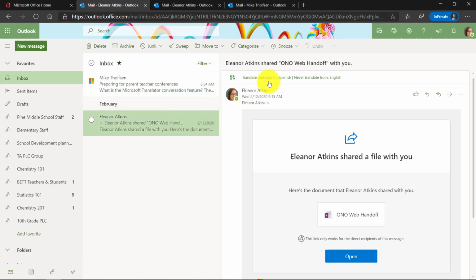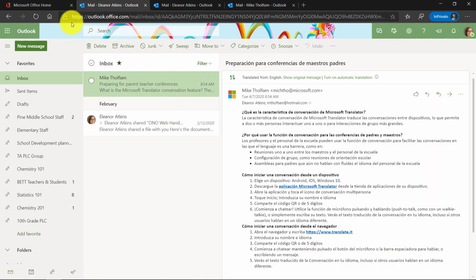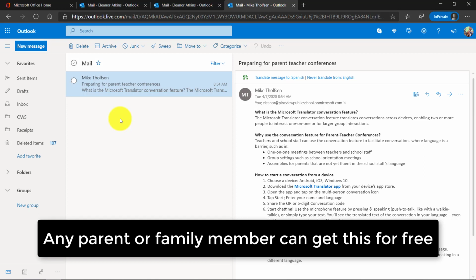Here's another random message here. I'll just translate it to Spanish. And now this message is in Spanish. So this is Office 365 and Outlook in the web. But this also works for regular consumer Outlook. So any parent can get Outlook.com for free. And it's the exact same.